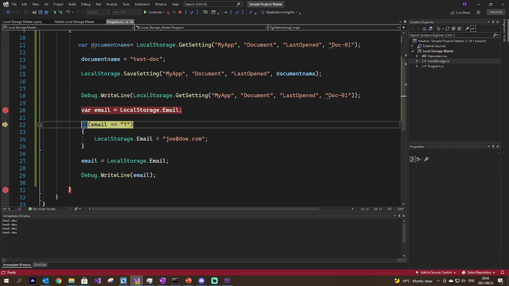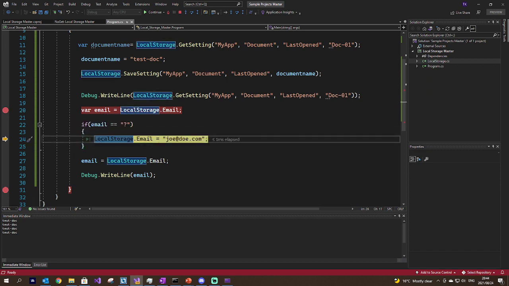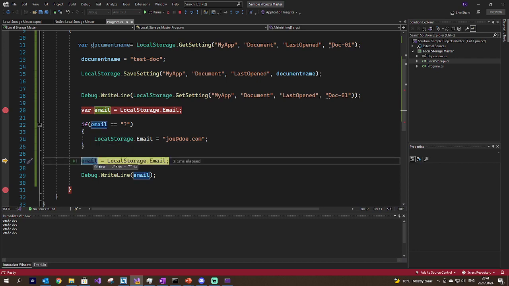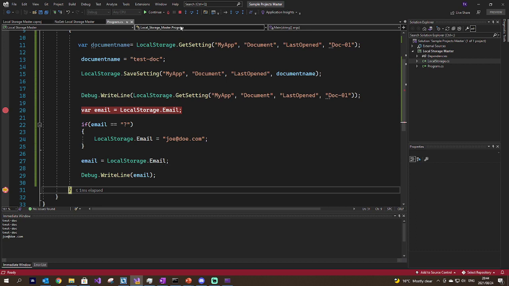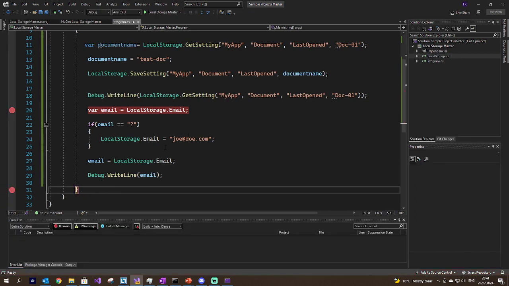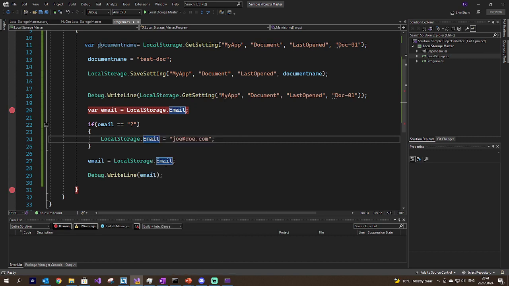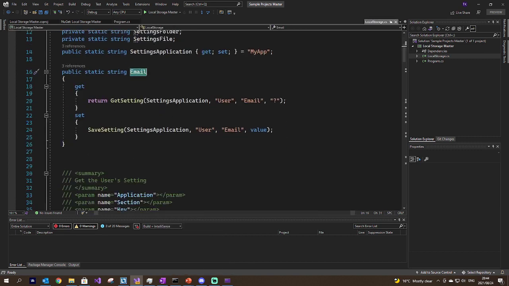If you look at that variable, if it's a question mark, I can set it to email in my local storage. Don't get it again, it's Joe Doe happiness. So this is a quick way how you can add properties and use your get setting and save setting to save your settings for your local application.